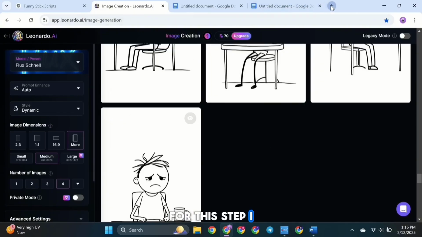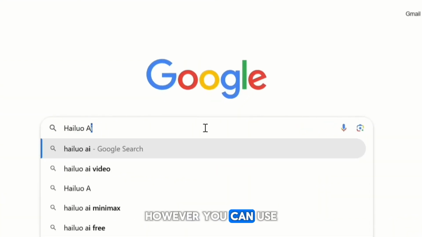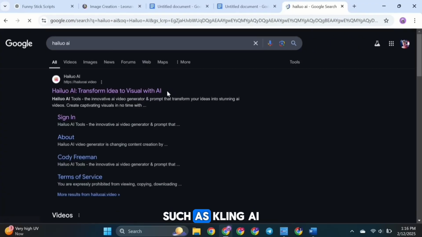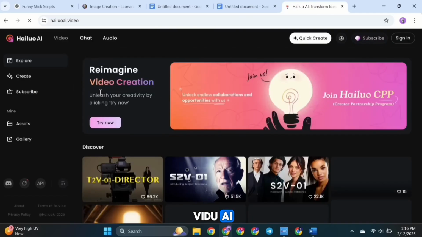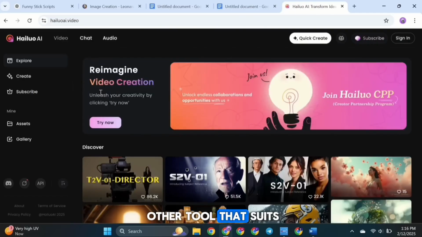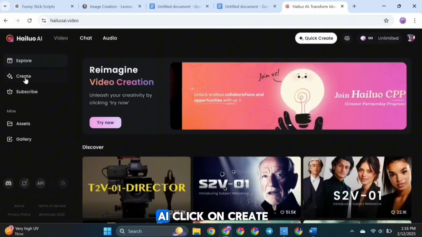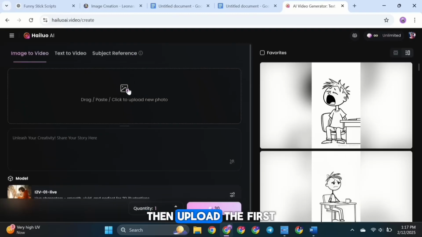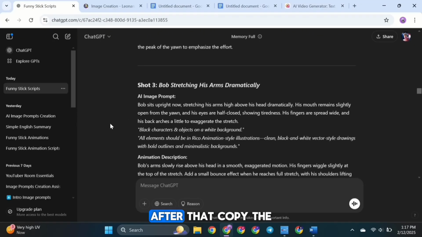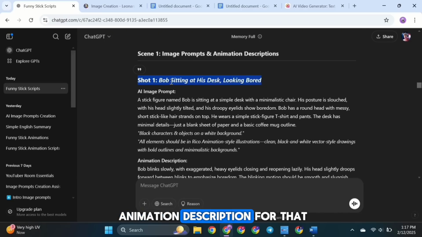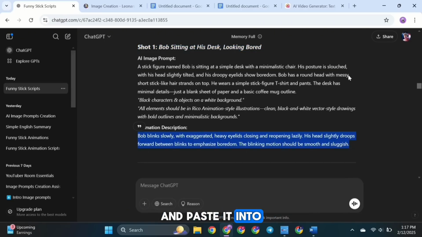For this step, I used Hailuo AI. However, you can use any video generators you like, such as Kling AI, Vidu AI, Design AI, or any other tool that suits your needs. Once you're in Hailuo AI, click on Create. Then, upload the first image from Scene 1. After that, copy the animation description for that scene shot and paste it into the text box.